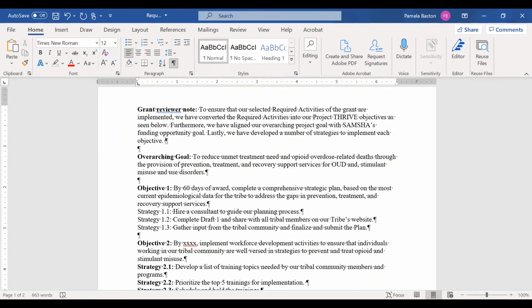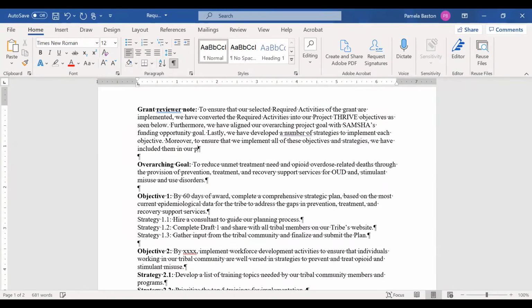So I basically said, you don't have to worry about whether we're doing our required activities. We've turned the daggum things into goals, into objectives. And so there we have it. Then I'm going to also say, moreover, to ensure that we implement all of these objectives and strategies, we have included them in our project timeline.